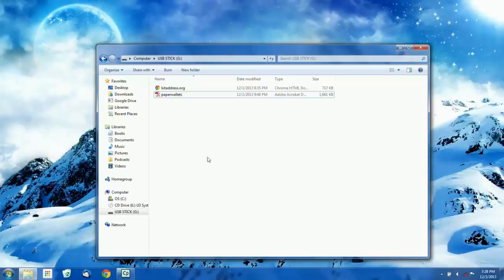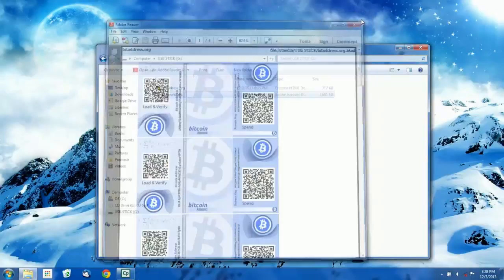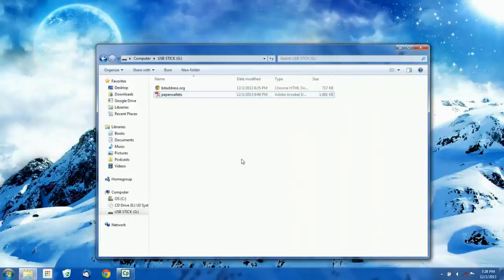But that's up to you. You can decide what level of encryption you want to use. If you don't encrypt it, that's fine as well, because your private keys are already encrypted. So again, that's up to you. The last thing you have to do here before reconnecting to the internet is, obviously, you're going to remove your flash drive.